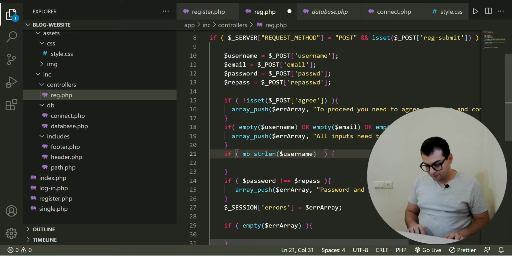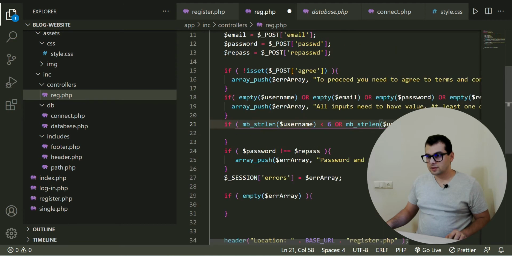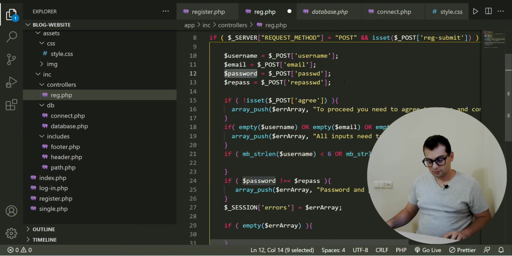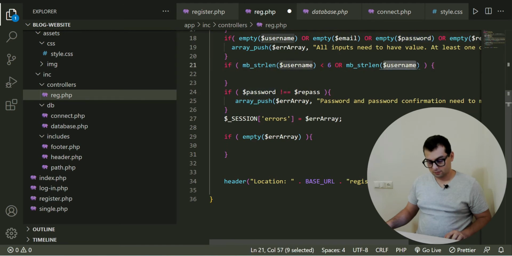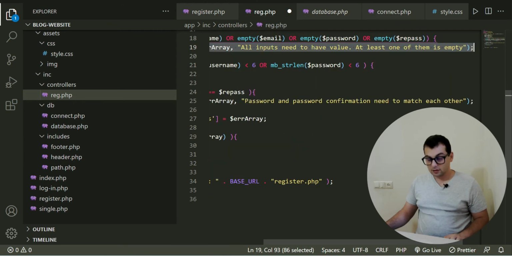is smaller than 6 characters, or the same for the password. This time it's gonna be password. Again, or it's smaller than 6 elements. So it needs to be at least 6. So everything is correct. We are gonna push another problem.